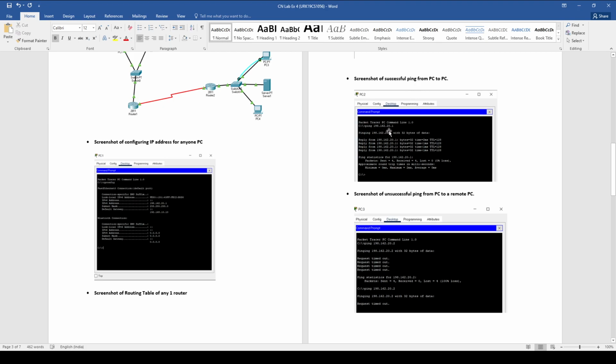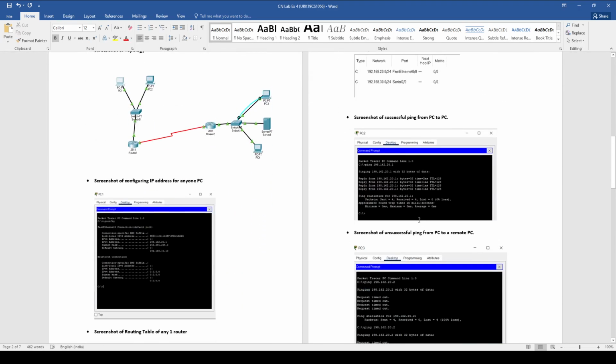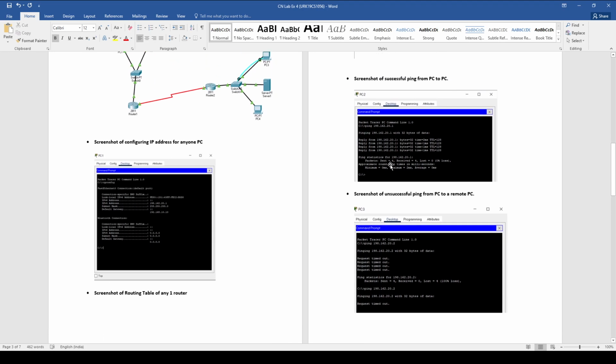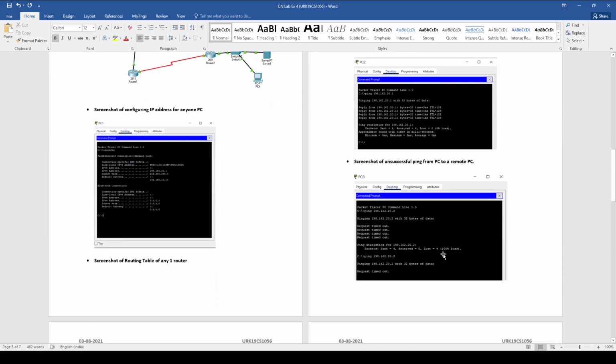Here we've pinged from PC2 to 192.168.20.1, which is PC1. So we've pinged from PC2 to PC1. Next is the screenshot of an unsuccessful ping from a PC to a remote PC. This is from PC3 to PC2.